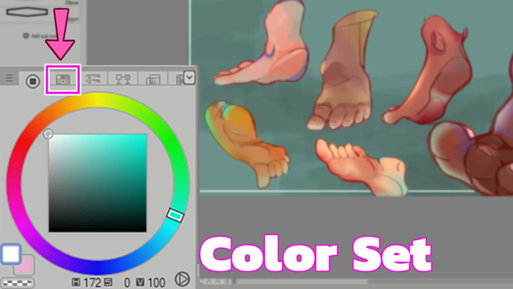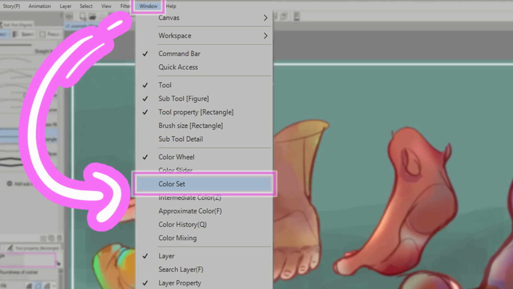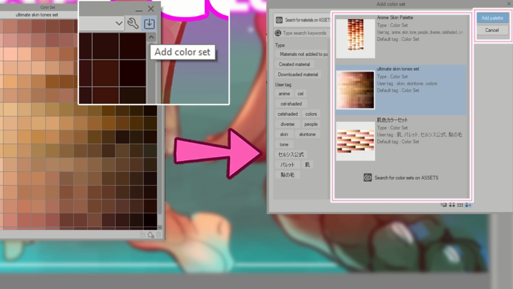If you download a color set, you'll have the option to open the color set panel to access them. Usually, you can find it in the extra tabs found on the top of the color wheel, but if it's not there, go to Window, then find the option that says Color Set, and it'll open up for you. Click on the little square icon that says Add New Color Set, then click Add Palette, and you're good to go. All you have to do is select the color you want to use.